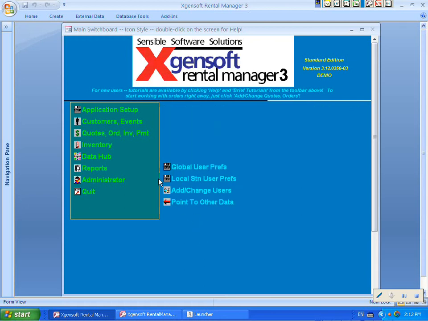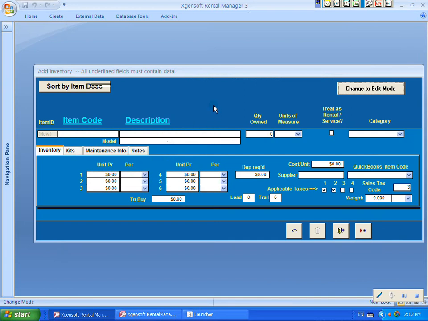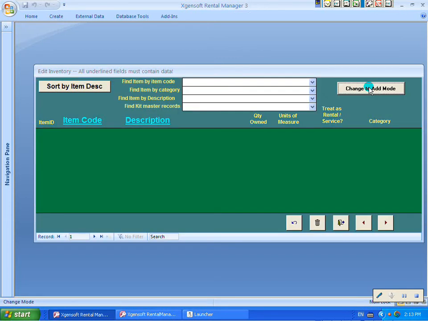Today we are going to look at creating your inventory listings in Rental Manager. You start from the main screen, click on Add Change Inventory. This opens to a blue inventory screen. It's empty, and blue means that this is where you would create a new inventory listing that's never been put into the program before. To show you what that looks like, we're going to change to edit mode.